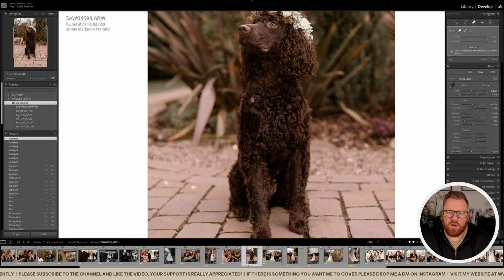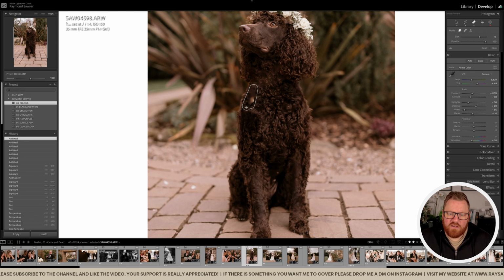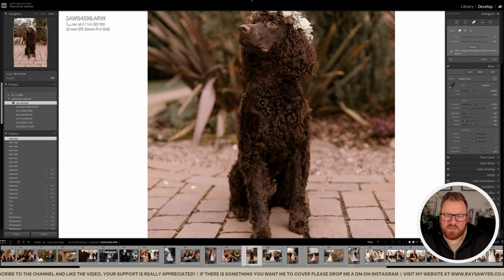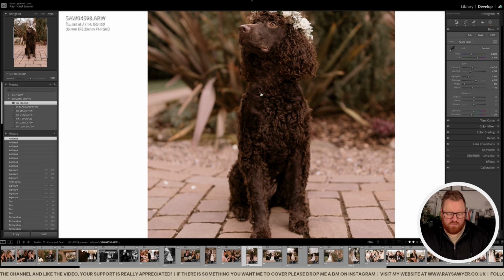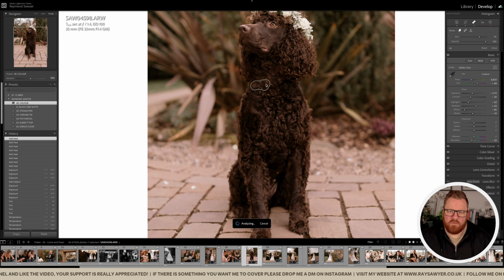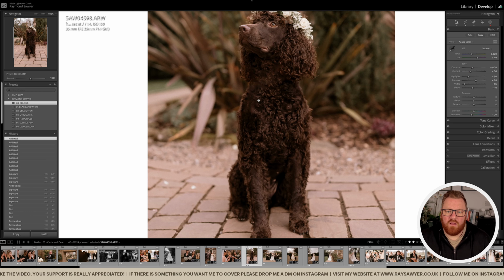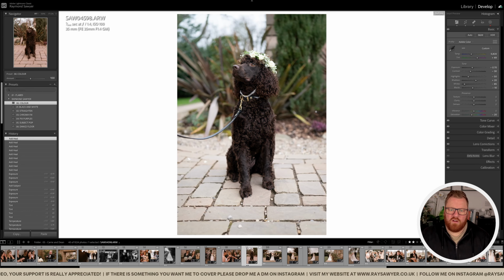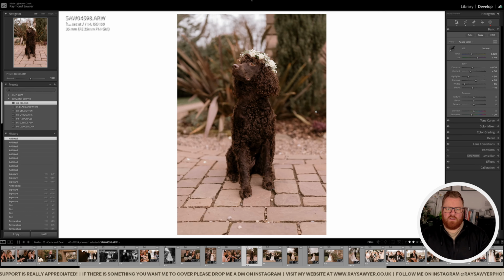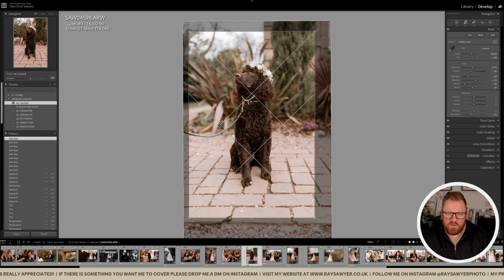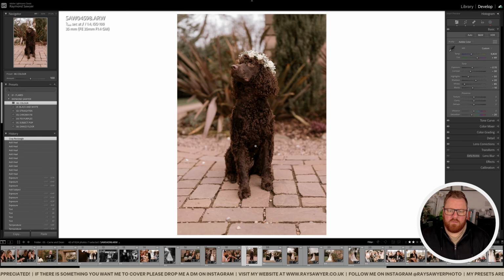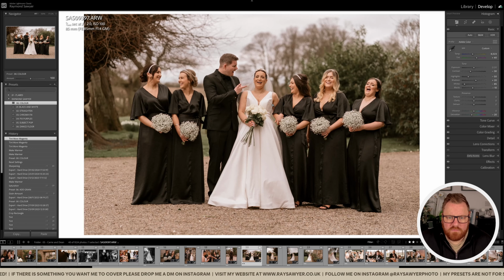Quite fortunate that's a lot of brown hair, so should just blend in quite easy, I would say. There we go. Let's just have a little play with this bit here. Then suddenly the dog's not on a lead anymore. Lovely. Right. A little bit off center. There we go. Next image.